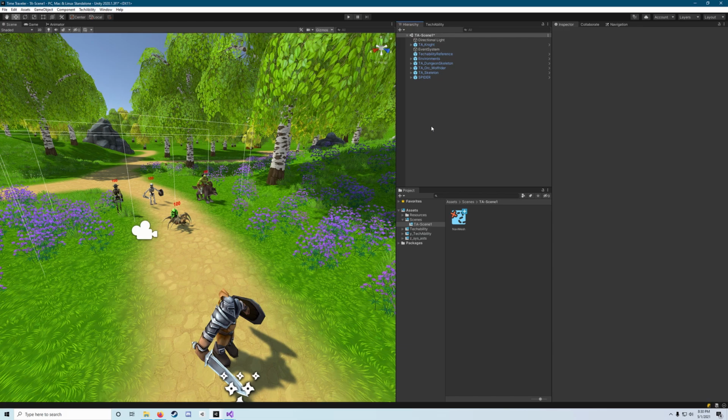With our nav mesh baked and our enemies ready to start getting some AI attached to them, we need to first establish some destinations for our enemies to move to. It's important to understand that our enemies need an actual target to move towards. They can't just randomly decide to move around the level.